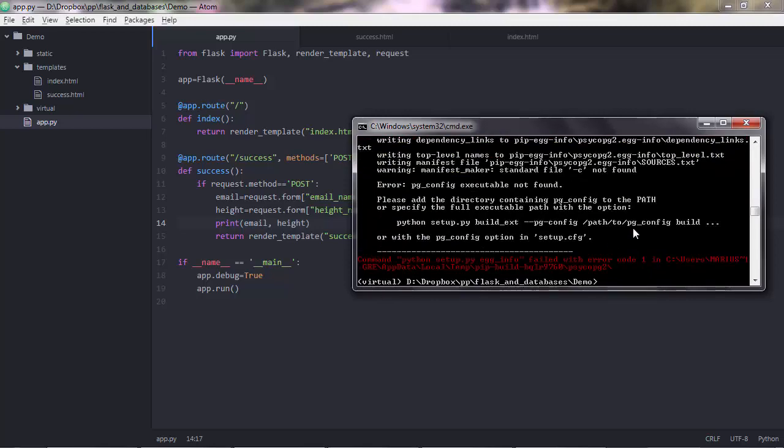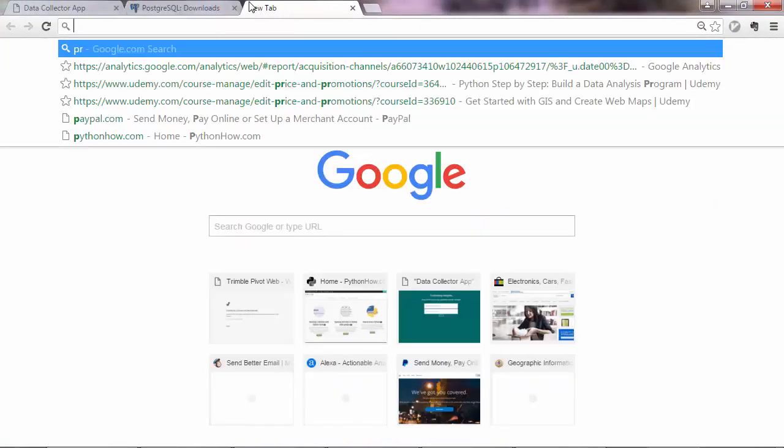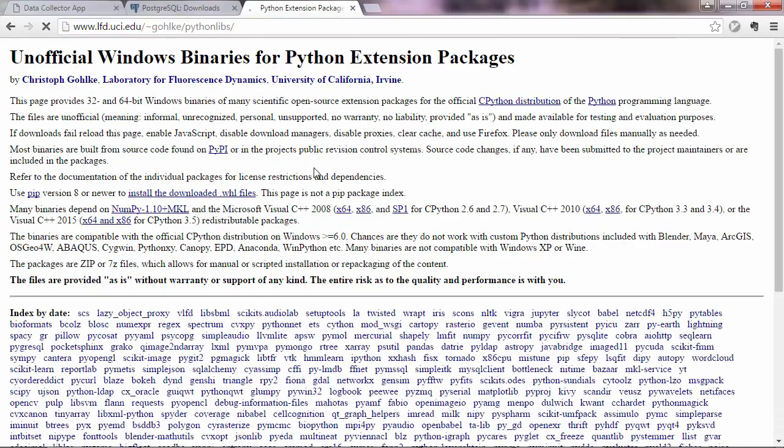So pip install psycopg2, the same problem. So I probably need a precompiled Python library. That is available on this page. So I'm looking for psycopg2.